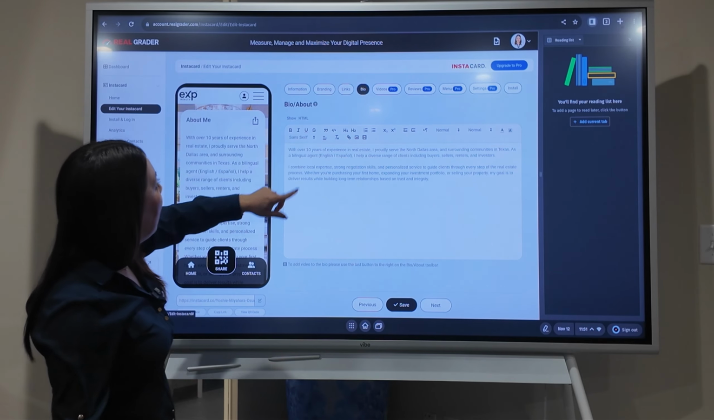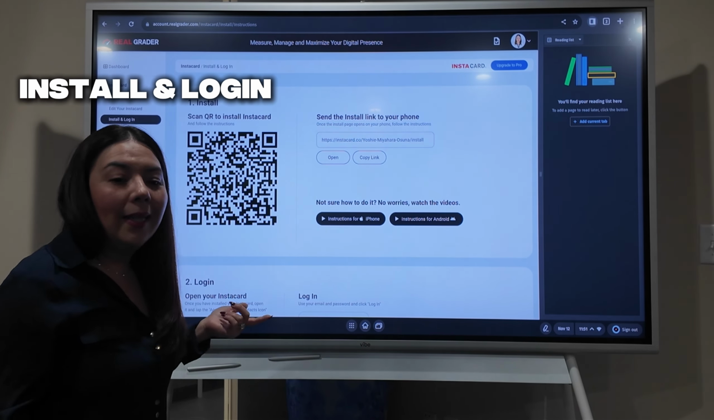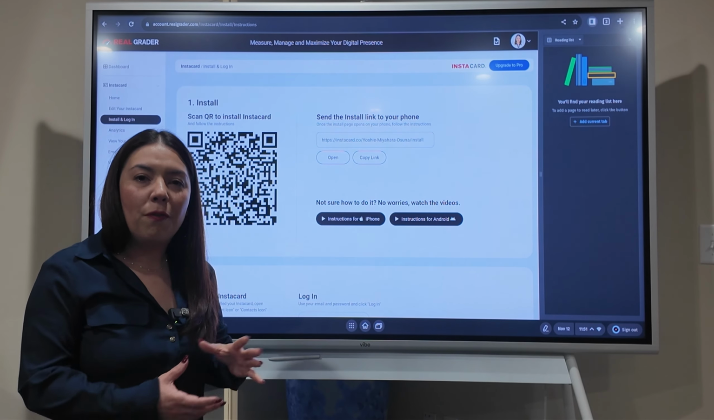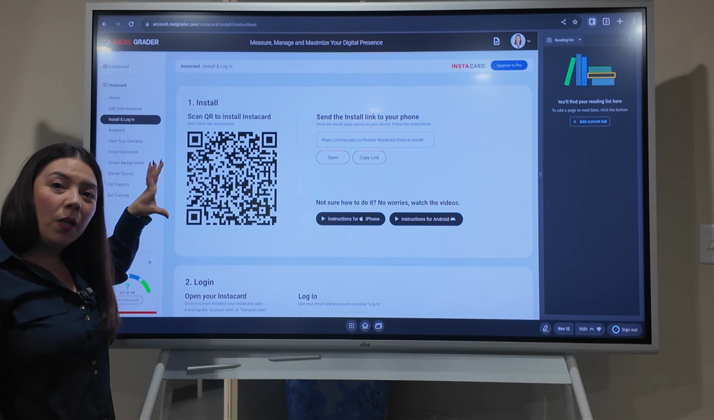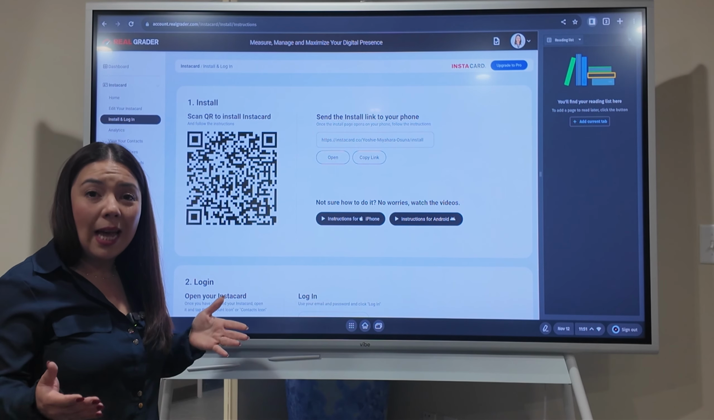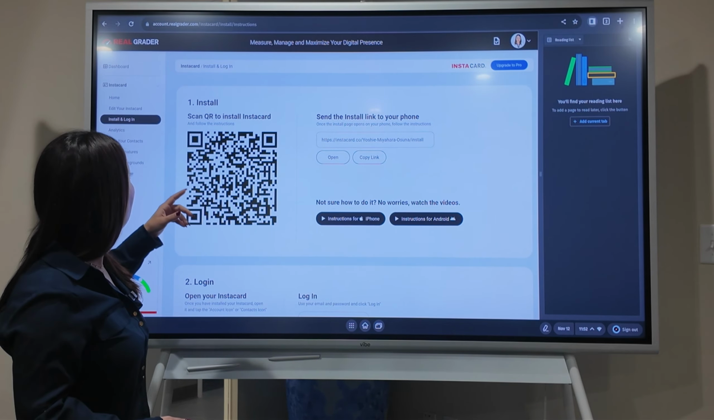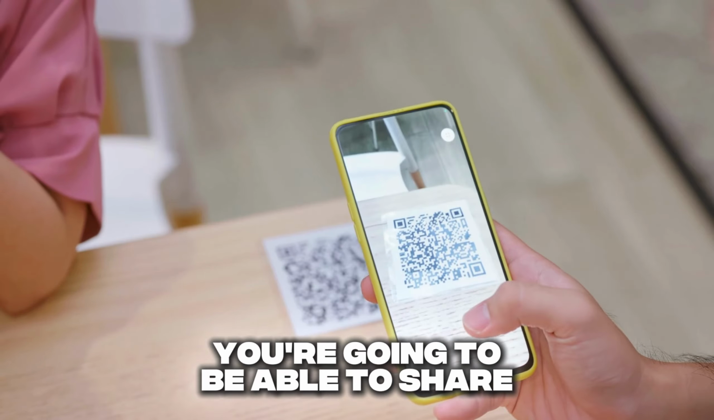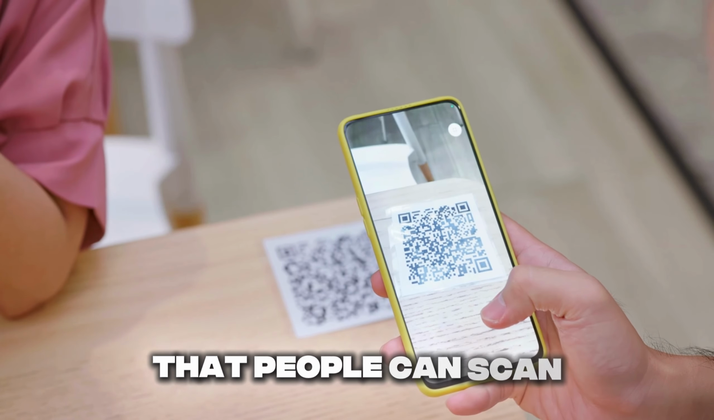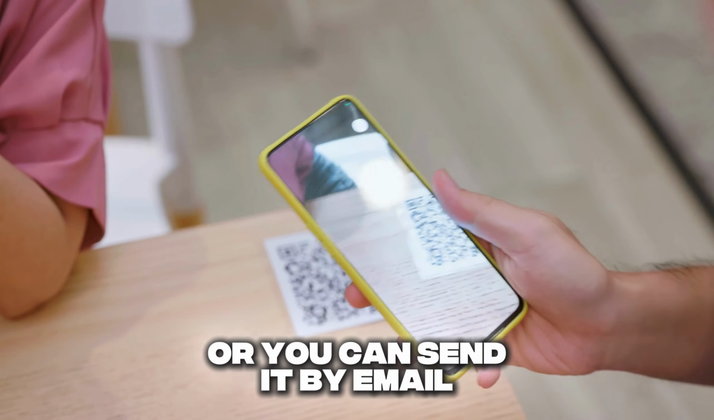Now, once you have put your basic information, you go to install, and this is going to go to your phone. So from your phone, you're going to be able to open a QR code. It will tell you instructions on how to install it on your phone, but also it's going to let you share it with your contacts. You're going to be able to share it with a QR code that people can scan. You can text message your card, or you can send it by email.